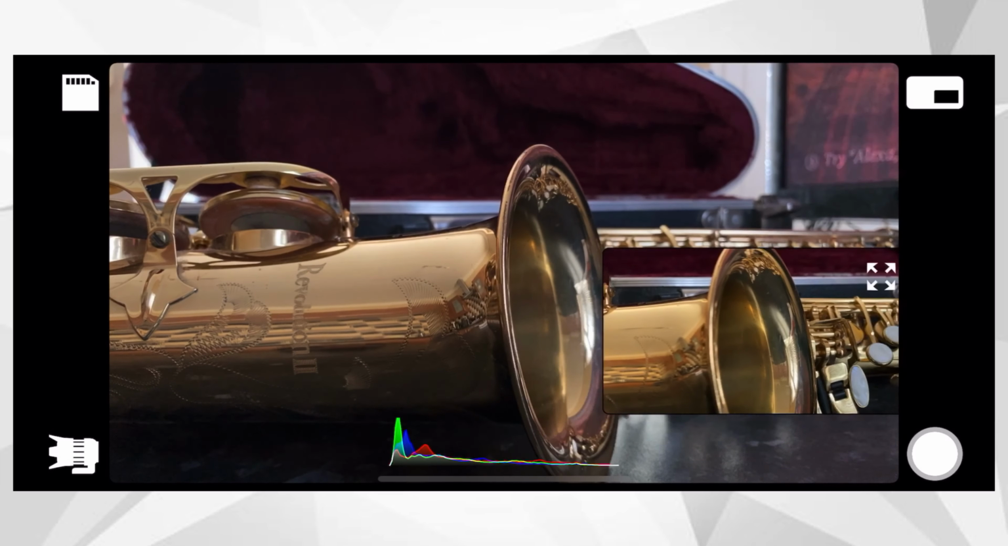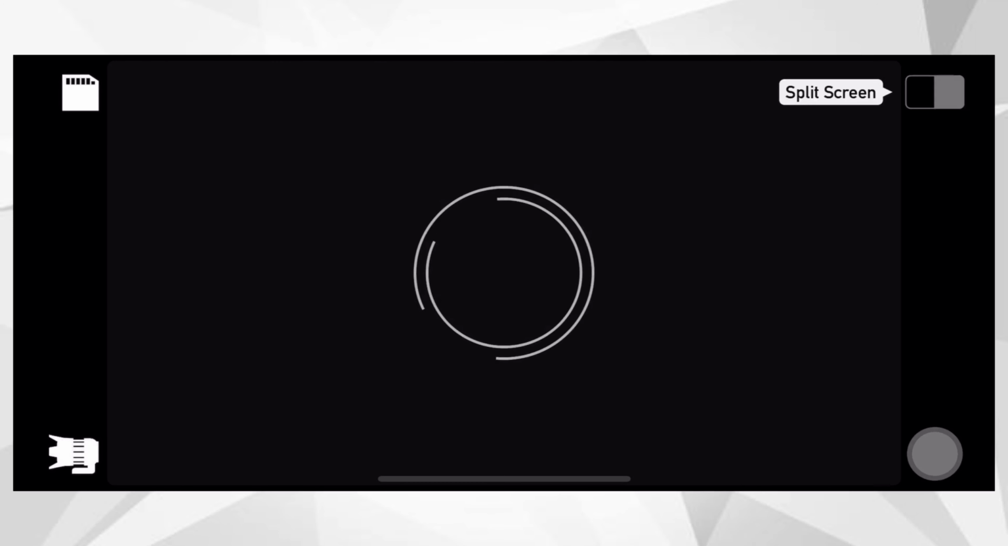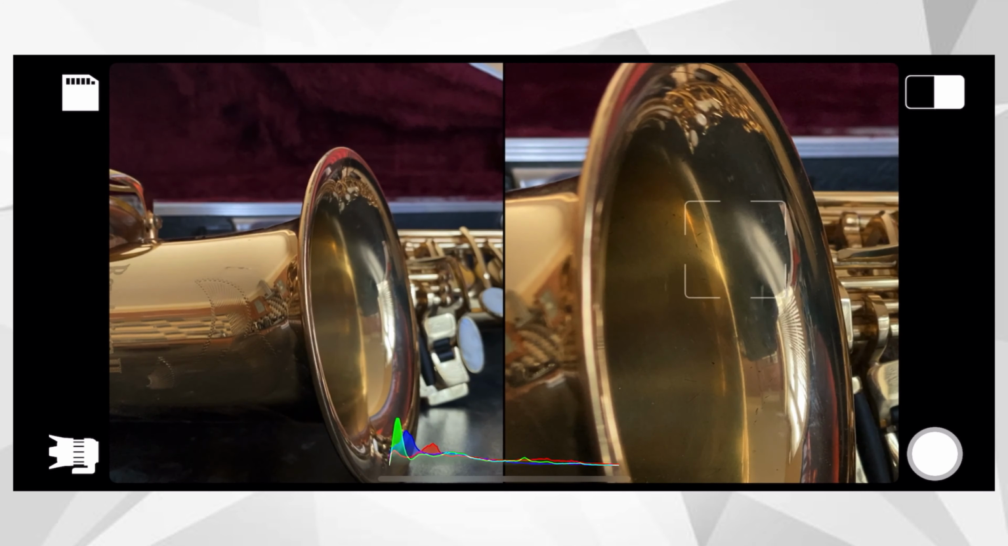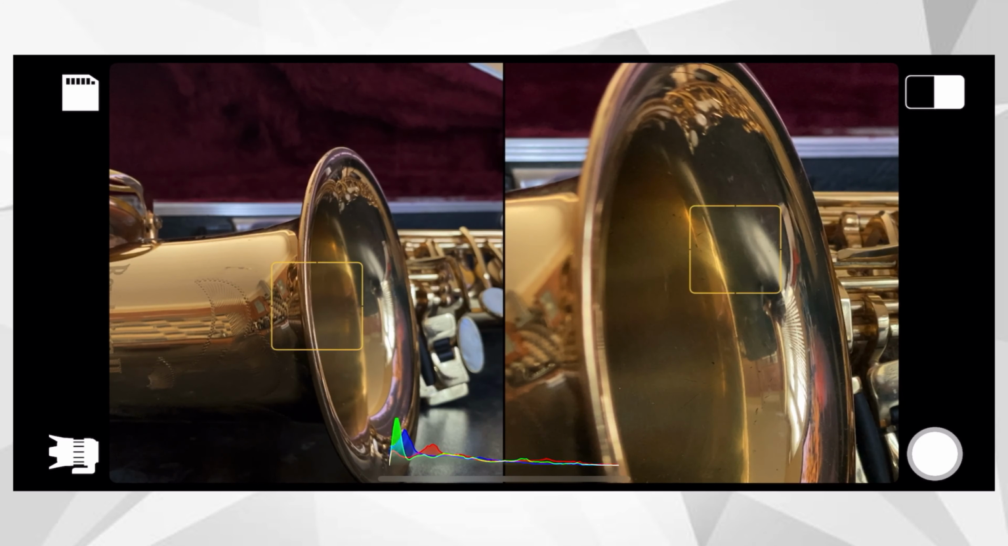The next one we have on the top right is split screen. Tap here and you'll get split screen. It will record a split screen. There are many cases you could use this, and you'll probably find one. And let me know in the comments below what you feel you might be using this split screen for. I'll be interested to find out.